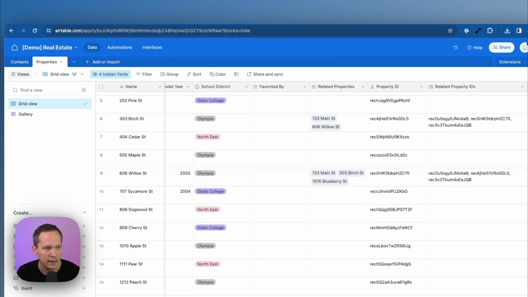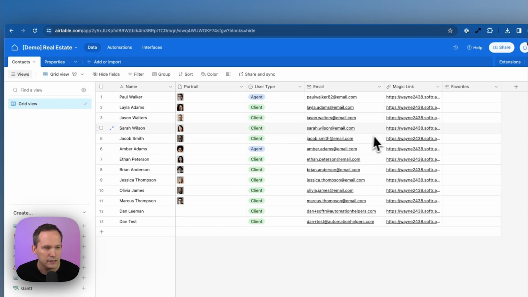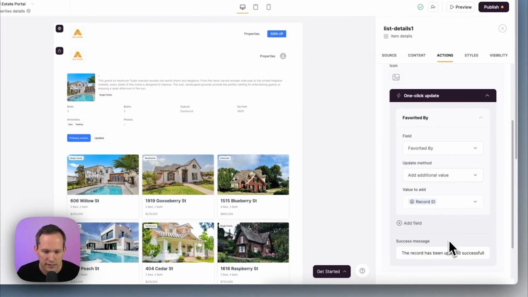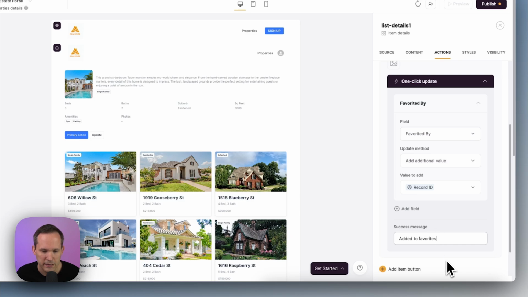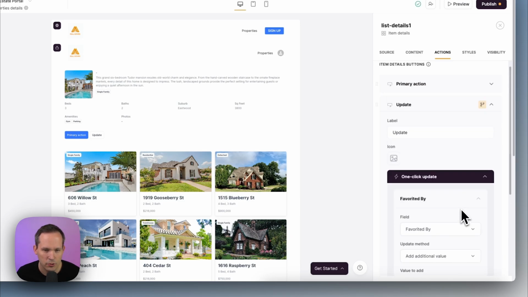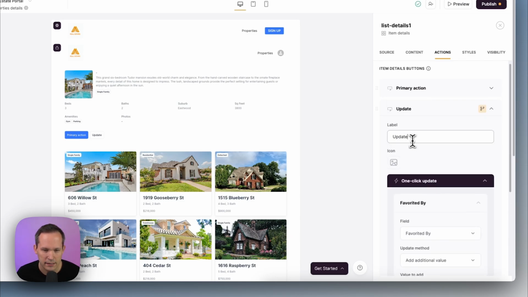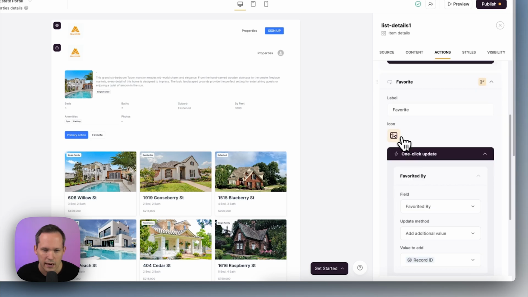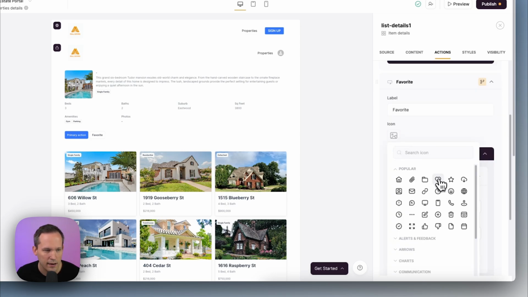Let me head back into Airtable on contacts. So in Airtable, this is going to correspond to that hidden record ID in the background, that unique identifier that we talked about before, but this time of the contact record, because that's who's logging in as that user inside of Softr. Let's change this success message, and we'll have this be added to favorites. And then let's scroll up, and instead of calling this update, we'll change this to favorite, and we'll change the icon to be a heart icon.